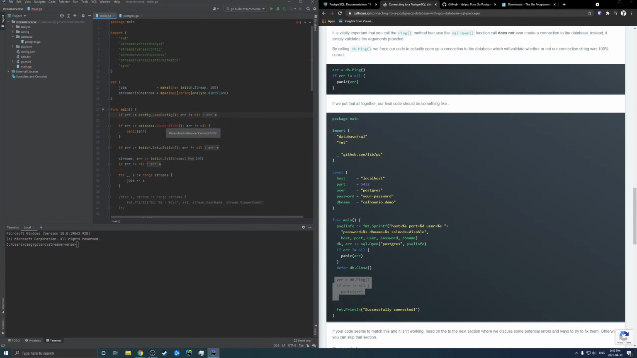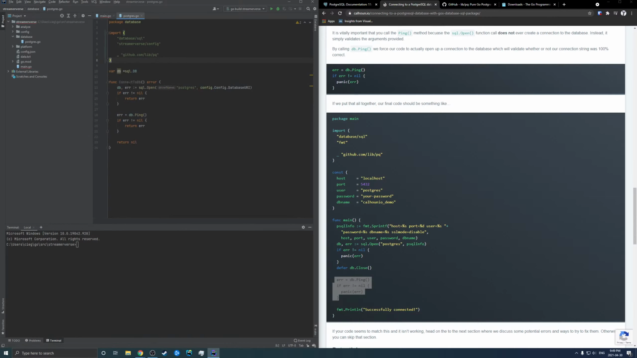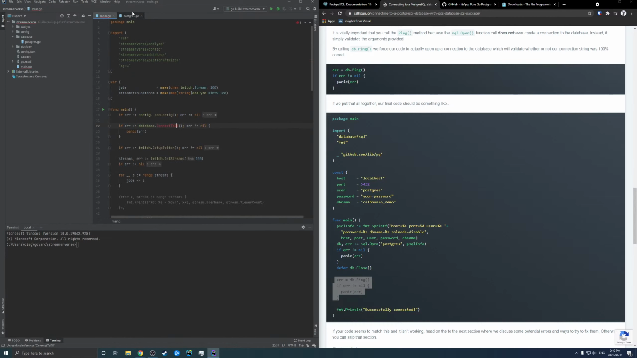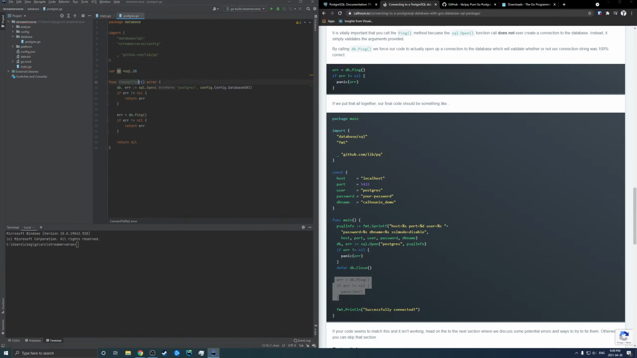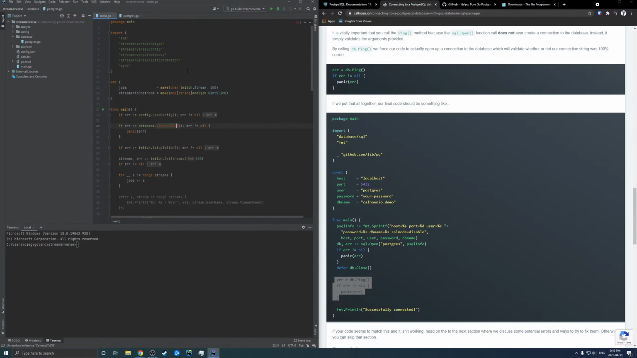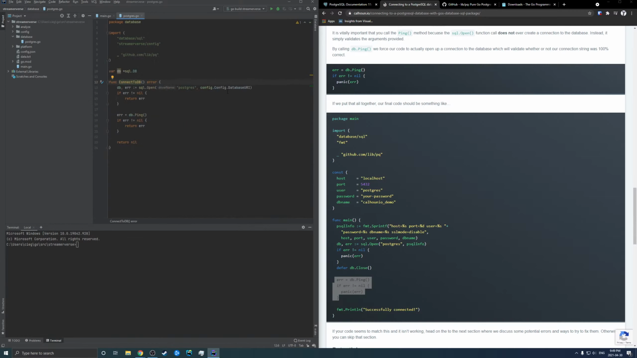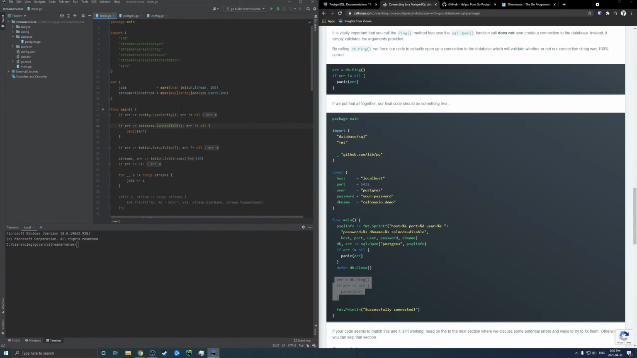Ta-da. What is going on? What is... Oh, that's why. DB. I thought it was more bullshit with Golang, but no, it's just me messing up my typing. There we go. Okay, so this will fail right now because obviously this is not populated in my config. I haven't done that yet, so it'll just fail.